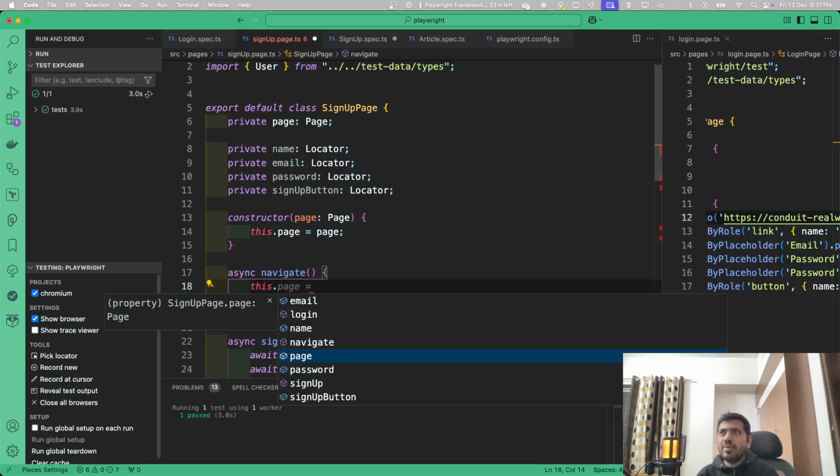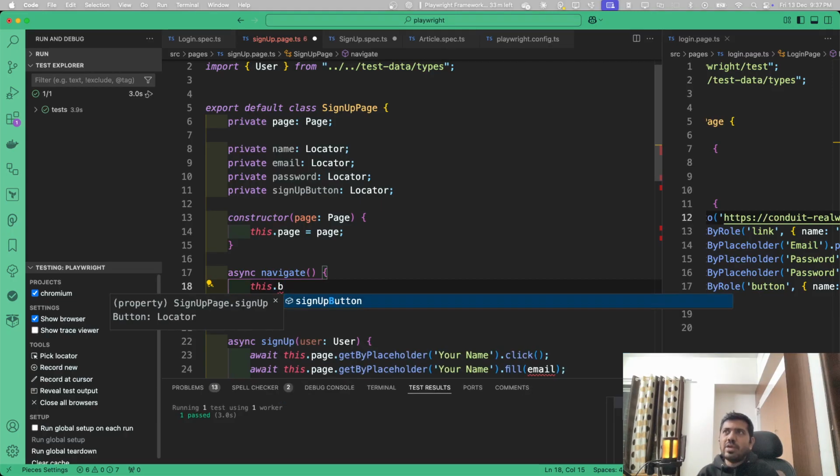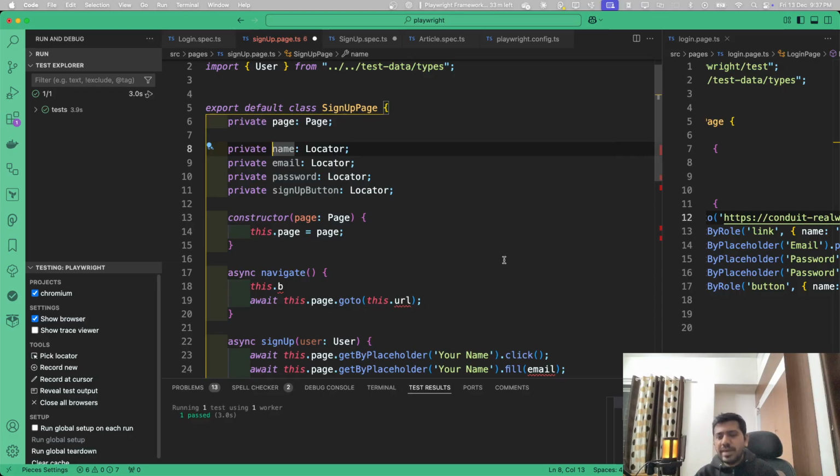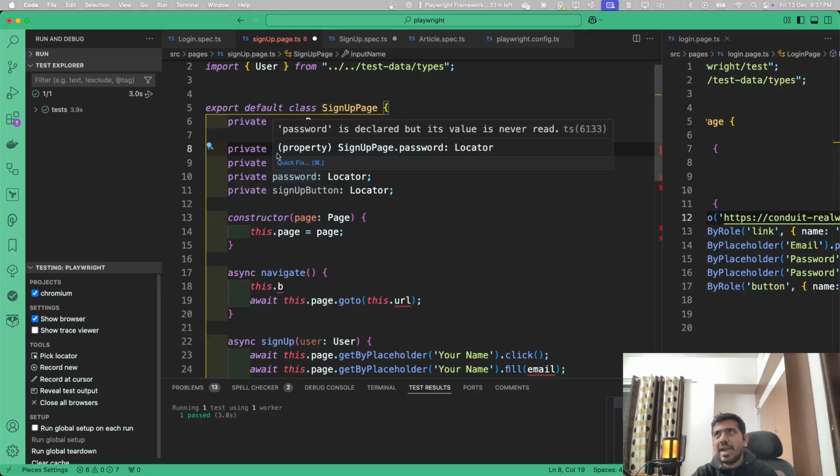Like I wanted to use button, but I have not defined any button. Sign up button is there, but it's not starting with button. So to get around this, I should use some kind of nomenclature in my framework. That will help me identify the type of field as well. So I will go with input, as a name. Obviously, we will use camel case. This is in camel casing.